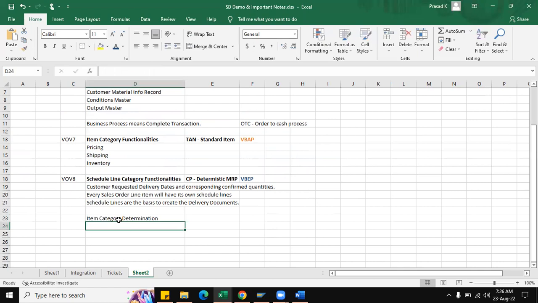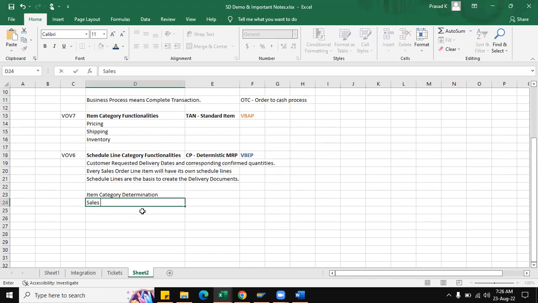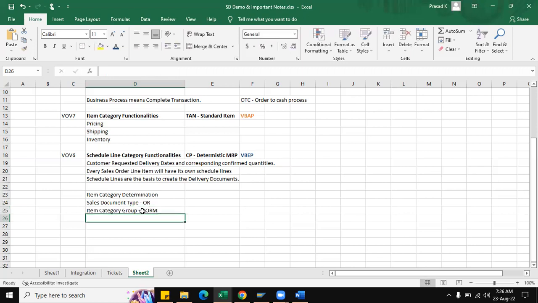Item category determination is the combination of sales document type, item category group NORM. Based on the material type, the system will automatically propose the item category group during the material master data that we have already seen. Usage should be blank, or based on the transaction, the usage will change. If it is a free of charge item, then the usage will become free.